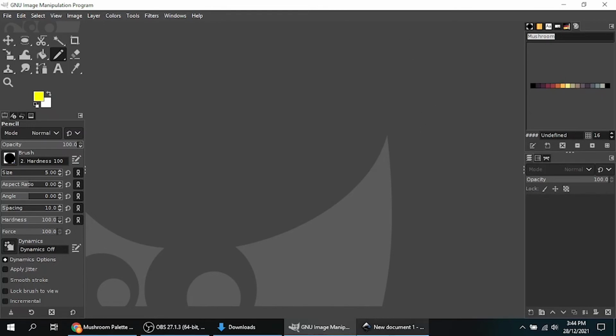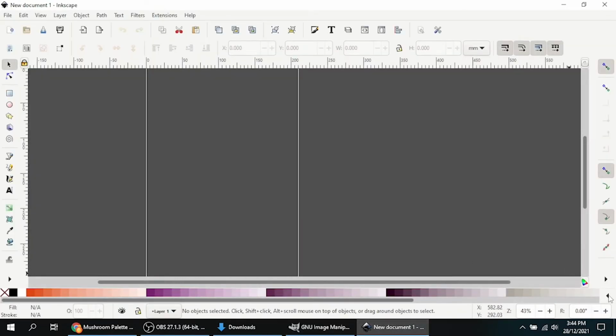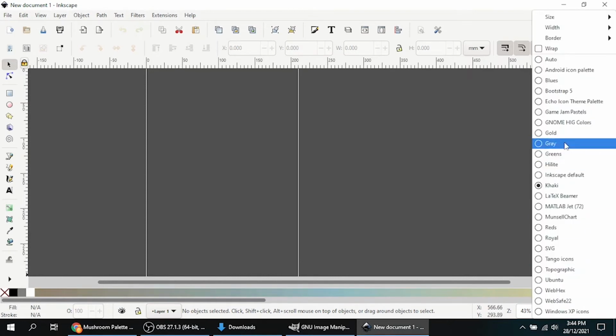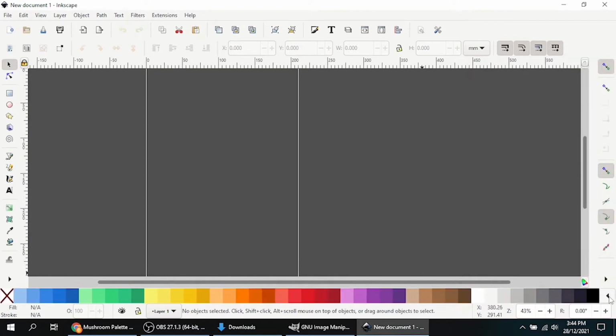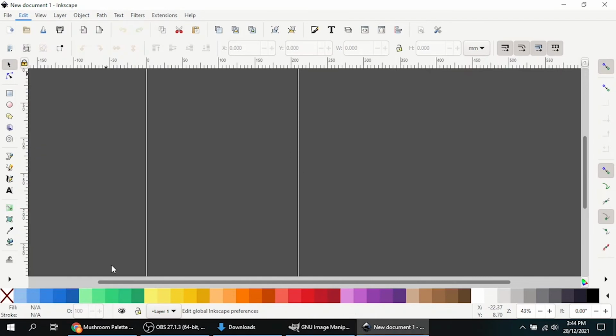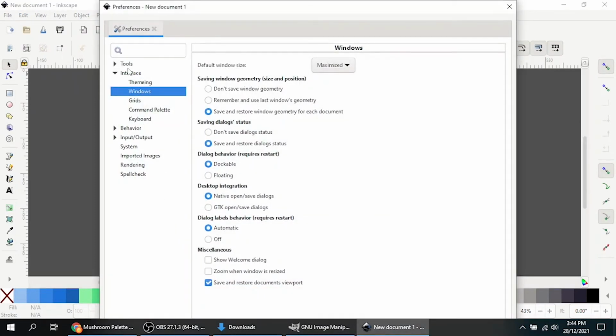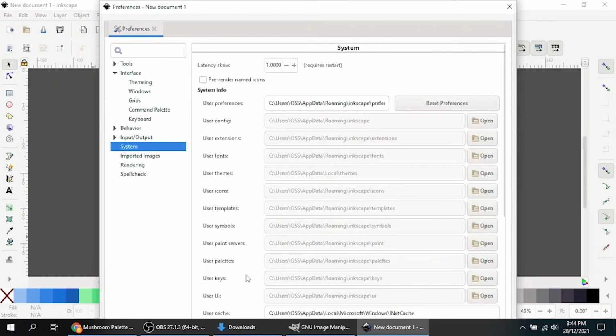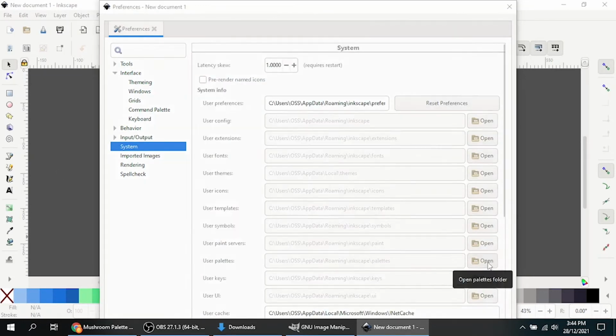In Inkscape it's a little bit more tricky, so if I open up Inkscape, in order to find all the palettes, they're actually hidden in here. So they're actually hidden down here, and you can swap between the palettes here, and you can see them popping up at the bottom of the screen. But if we want to import our own palette, what we're going to do is we're going to go to Edit, Preferences, and then inside here we have Tools, Behavior, Import, System, User Palettes, and we can open that up.